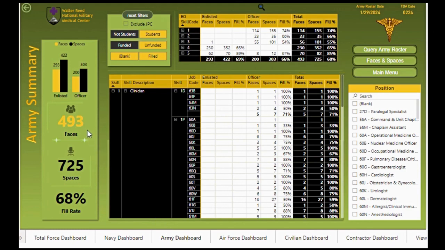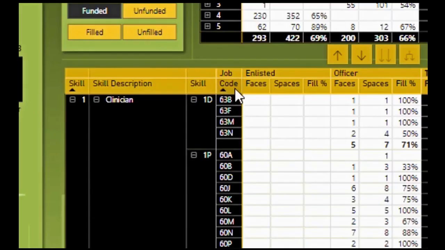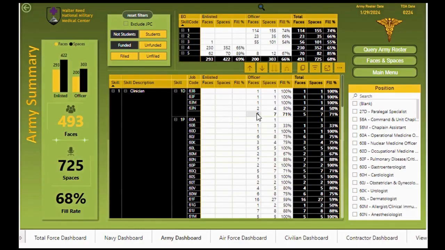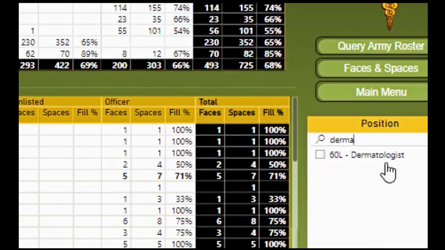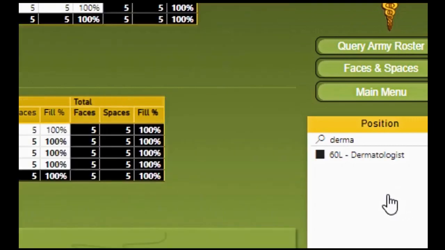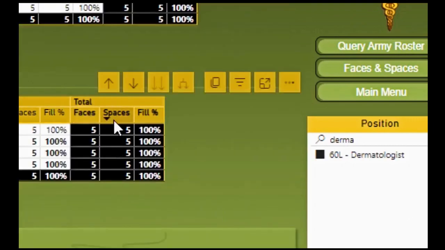To the left, this column summarizes the Army phases, spaces, and fill rate information. Again, to keep it uniform, let's look at Skill Type 1s for the Army. There is a slight difference with the Army, since unlike the Navy, where the Skill Type 1s are broken down by their specializations, the Army is broken down by the job codes. If we want to view how many dermatologists are assigned, we can search for the position by typing dermatologists. We can now see the breakdown of the dermatologist, phases, spaces, and fill rate.